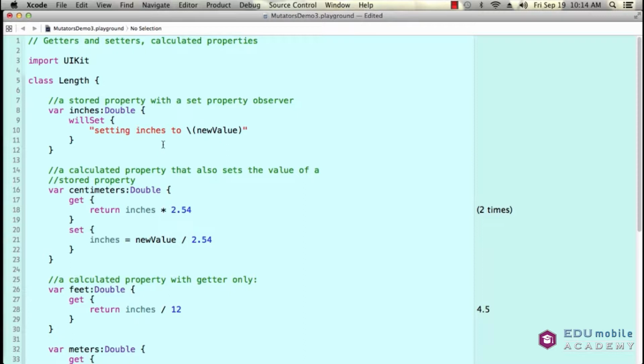Now, in the initializers, when we call this and actually set inches for the first time, the willSet and didSet don't run. Property observers only run when we set them using getters and setters, not when we set them from an initializer. So we'll see that here in a moment.